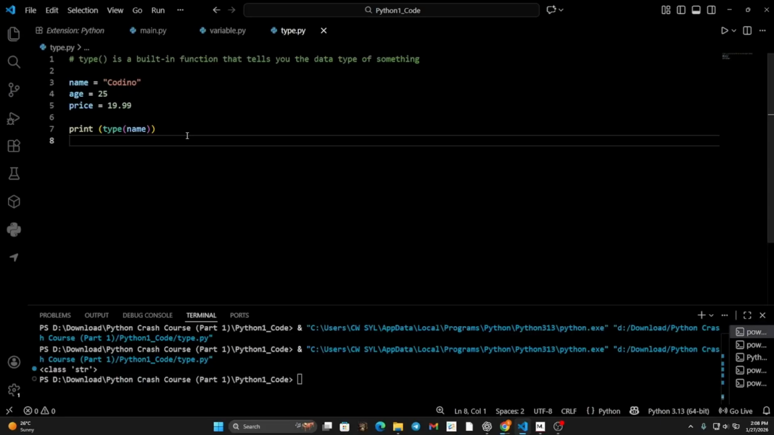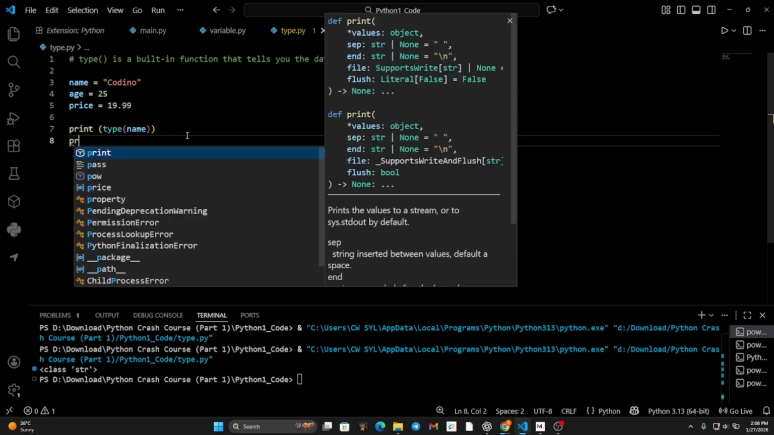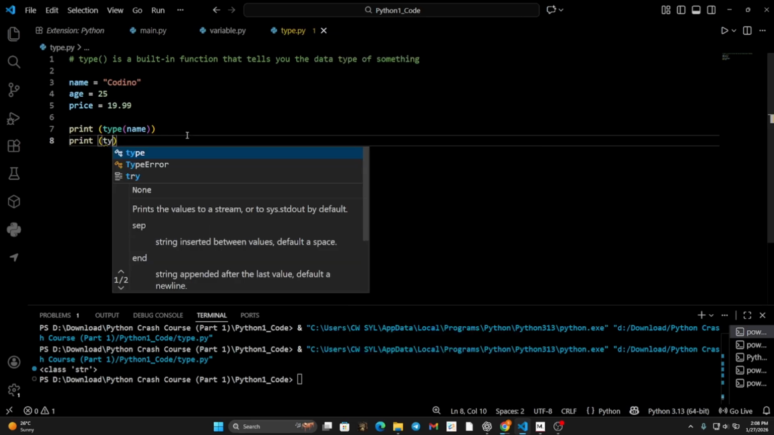Let me try this with the age variable. Let me type out print, type, and then age.